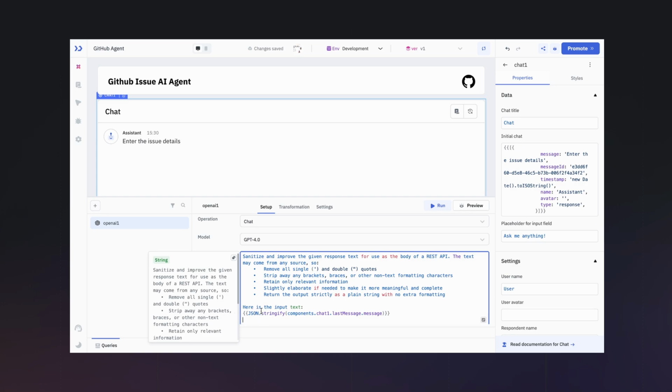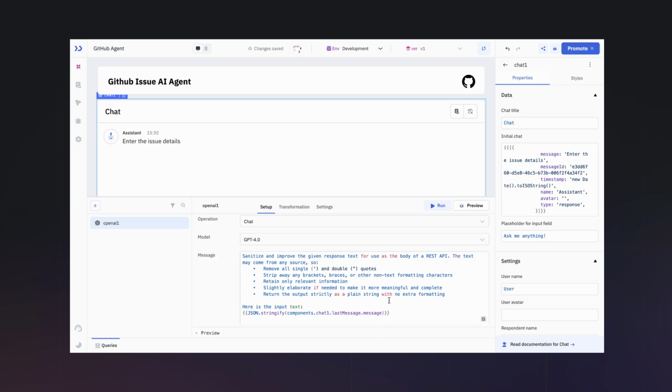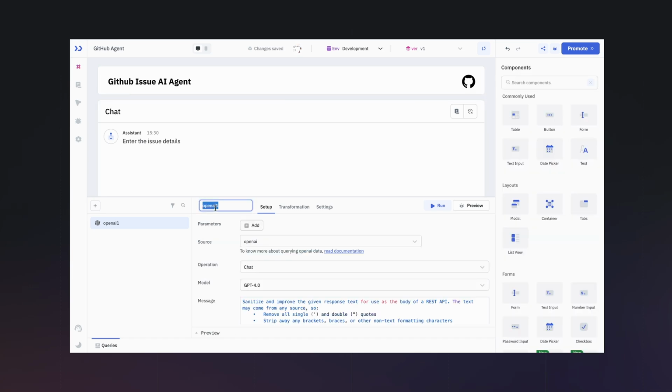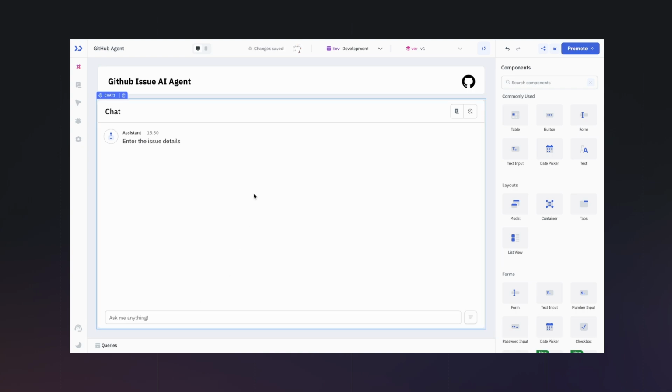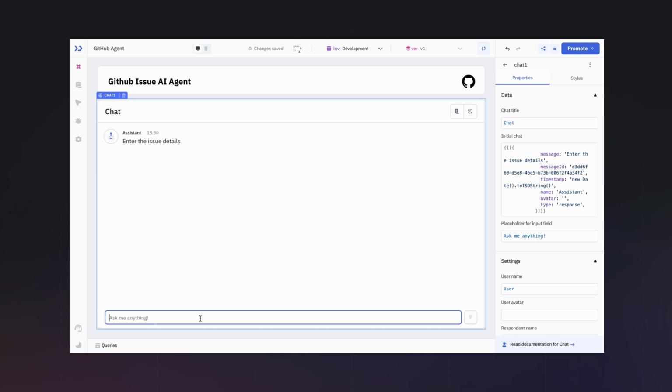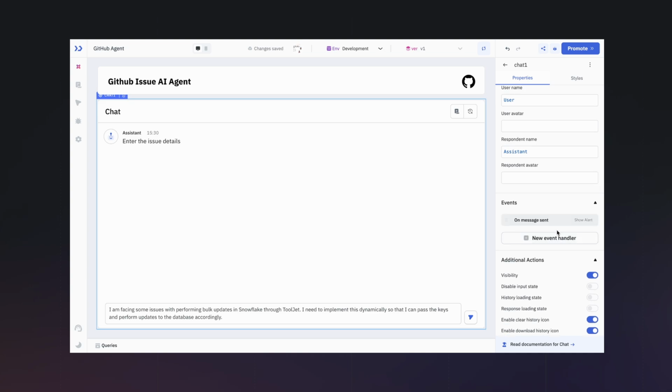And here we are just passing the content from the chat component. So let's try to add some content and check if this works well. Now let's rename this to sanitize input. Now here is where we pass the issue context. So this is the issue context, and here we'll be adding an event that on message sent we want to trigger the query that we just created to sanitize the input.